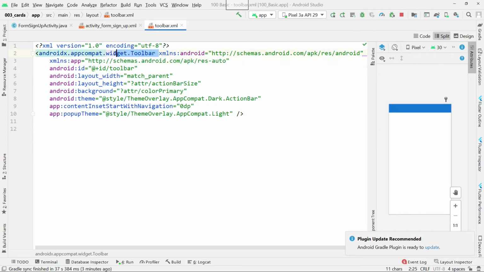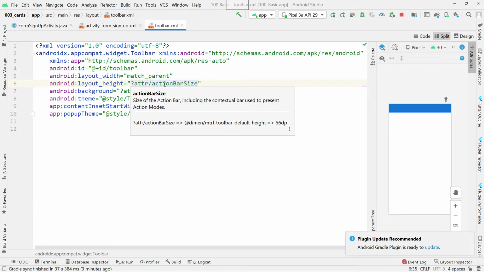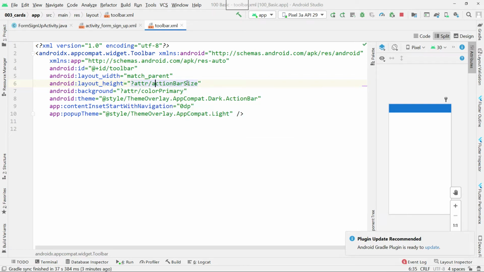Just write this class toolbar and give it an ID of toolbar, because this ID will reference it at some point, and then give the width match parent and height wrap content. For the height, give it an action bar size height. You can make it 45, and then give background of a primary color, and then you can leave the theme, but if you want, you can put this theme overlay app compat dark action bar. Just write this last class, and Android Studio will suggest for you. Then give start with navigation 0dp, and then pop-up theme, make it app compat light.